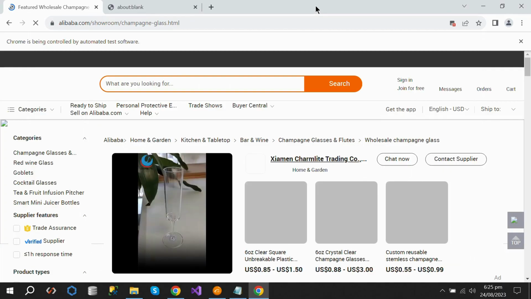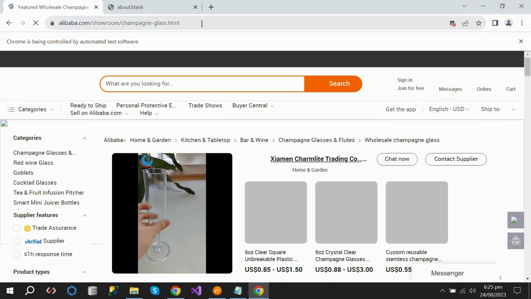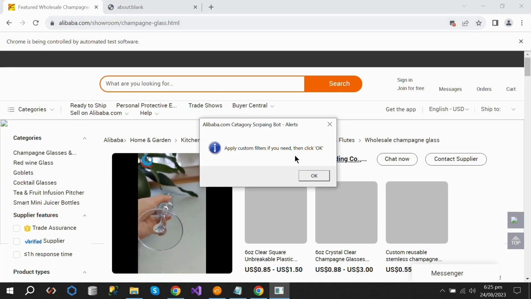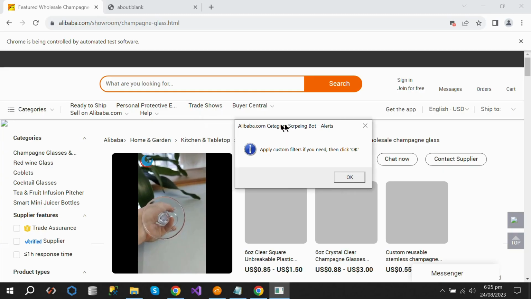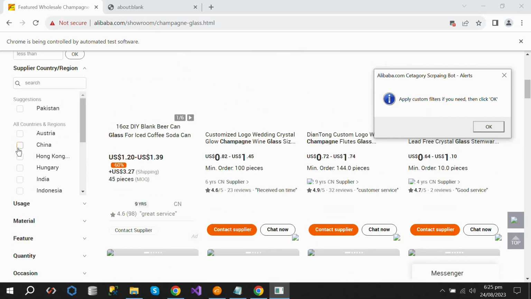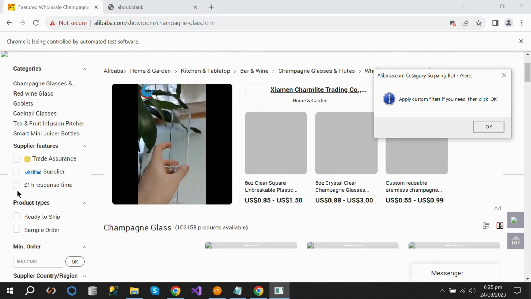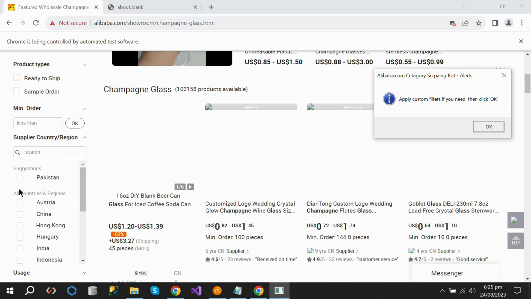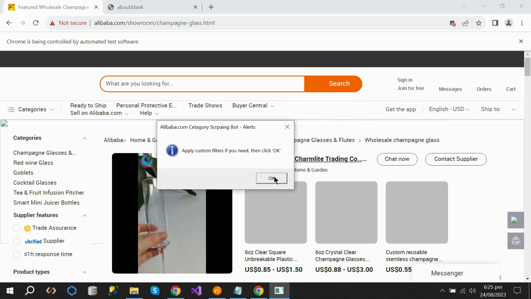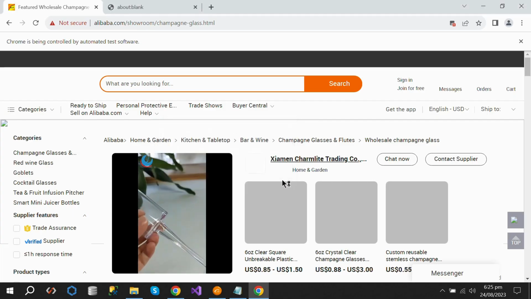Once it starts and navigates to the provided category link, it will show a message that apply your custom filters if needed. Then click OK. If you want to apply some custom filters like country, seller type, or any other, apply that and just click OK. And if you don't want to apply anything, just click OK.